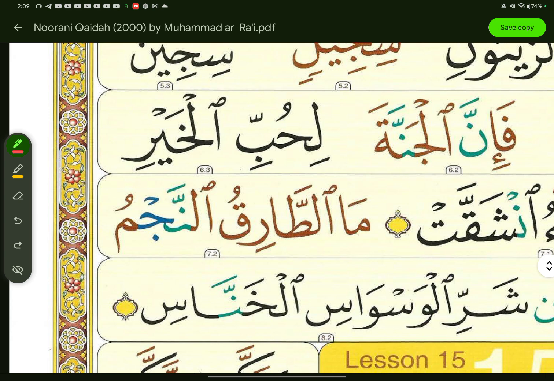okay. So this one here, for example, is a ma, and you're going to join to the top. So mat, ta, and there's a ra here with a kasra. Mattariq, and there's a qaf here. Mattariqun najm. Right? Mattariqun najm. Right? Because he has a shadda here.